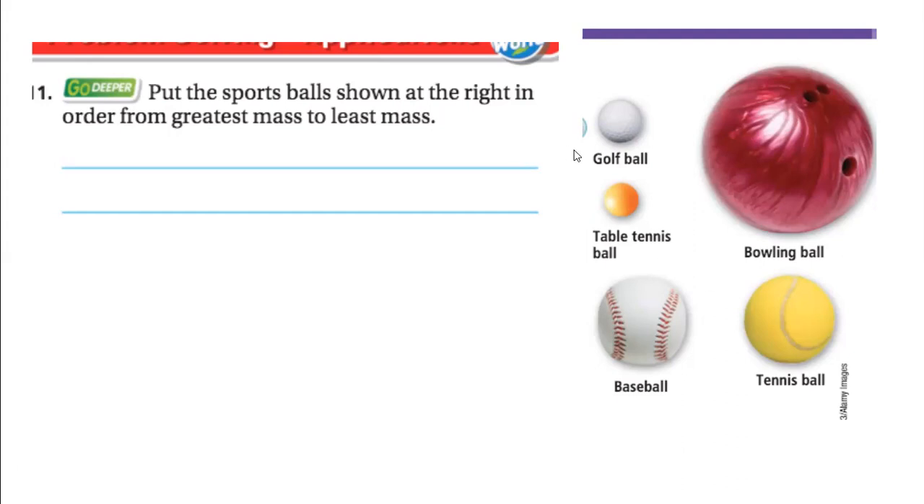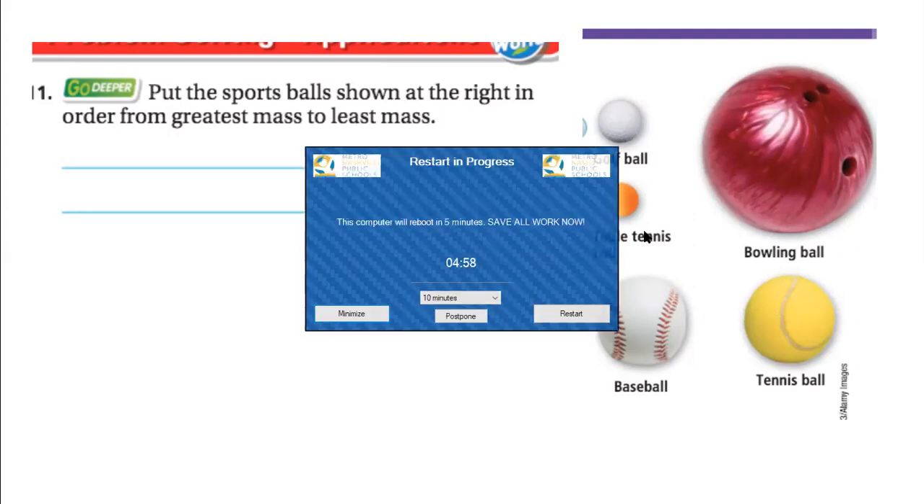Now we have the golf ball and the table tennis ball. I'll give you some think time. If you said golf ball, you are correct, which leaves us with the table tennis ball having the least mass. So the answers were bowling ball, baseball, tennis ball, golf ball, and table tennis ball.